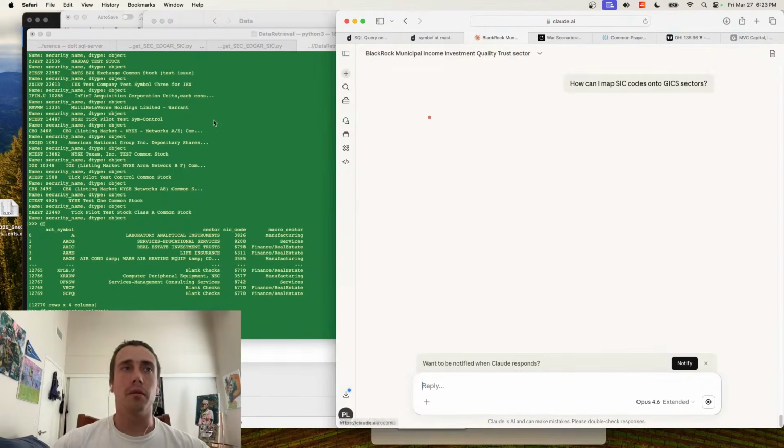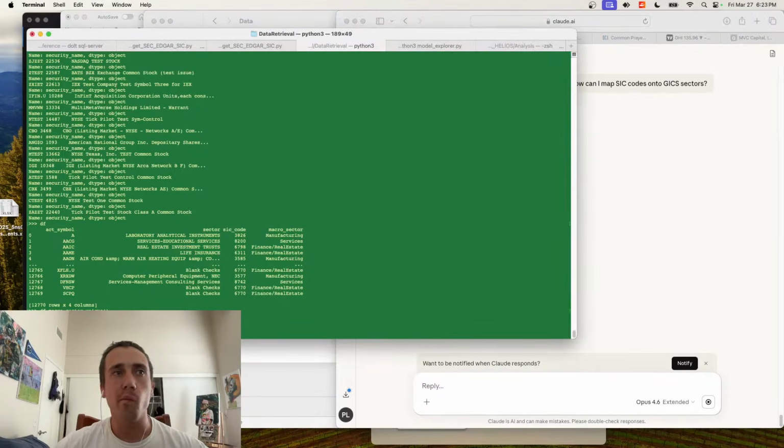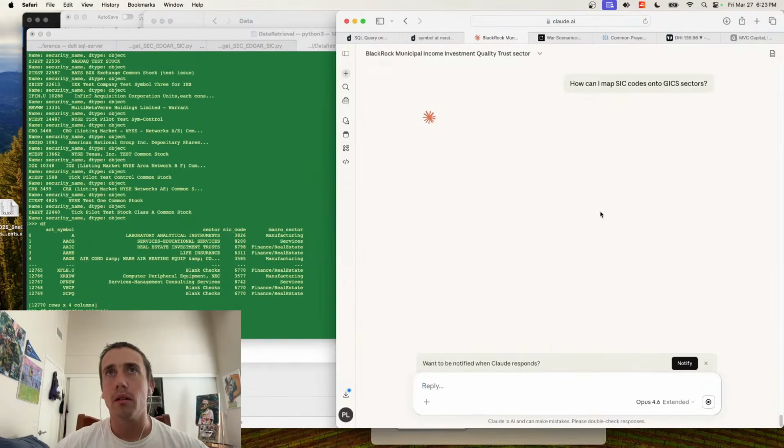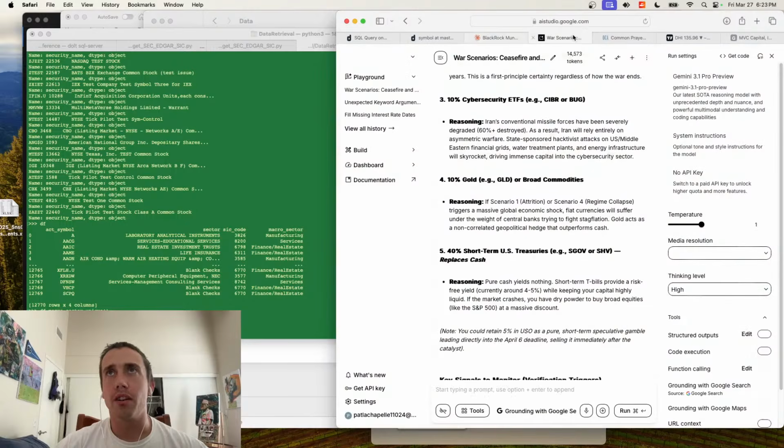Okay, so now I need to map SIC codes onto GICS sectors. I don't know if that's going to be easy. Oh, whoa. I guess that's a hard problem.